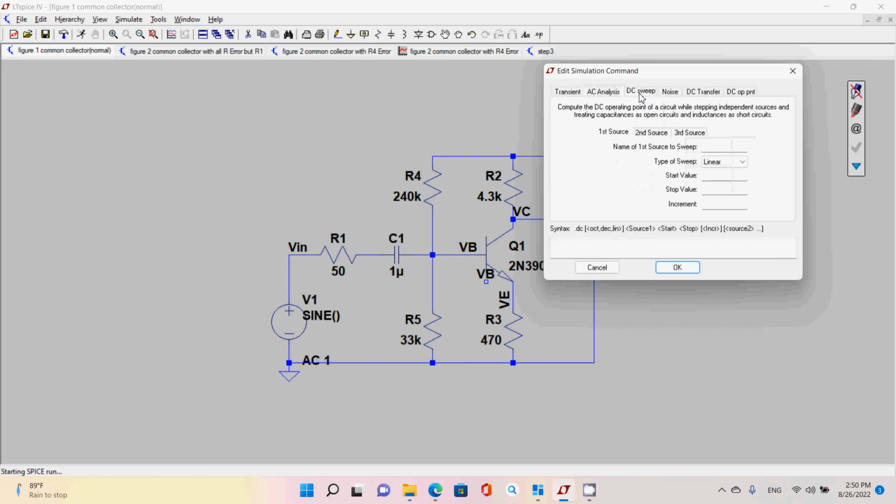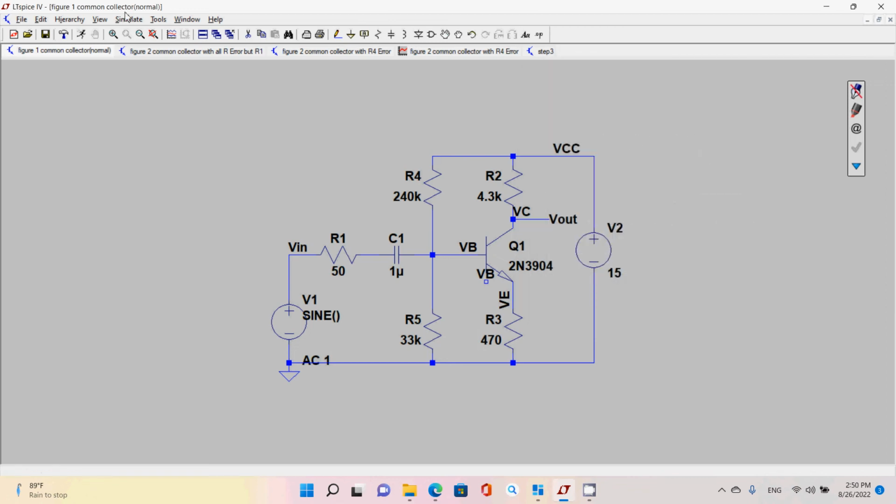For DC sweep, you want to sweep your input voltage as the applied voltage, and that's for the axis. For example, you want to start from 0 to 20 volts. You can just put the start value, increment, and sweep, and you know all about it.